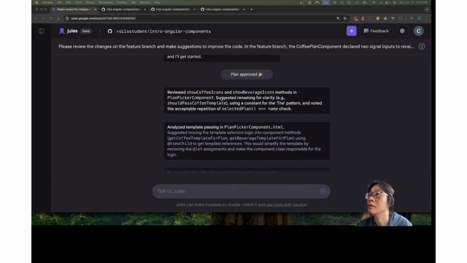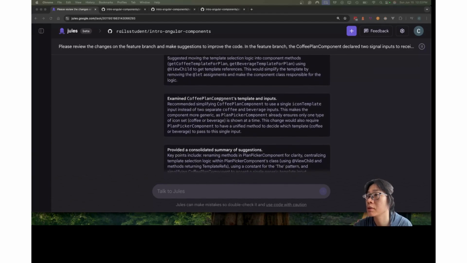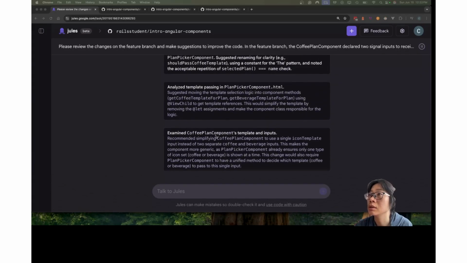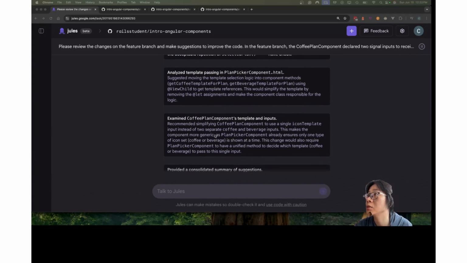Review show coffee. Okay, I'm reading the suggestions. So let's see. Suggest moving the template selection logic into component method. Get coffee template for plan, get beverage template for plan using a switch or a getter. Okay. I forgot to ask Jules to use the latest syntax in Angular 19 and 20. It's because modern Angular code is recommended to use the viewChild function instead of the @ViewChild decorator. Okay, let me read through the whole thing before asking Jules to take the next step.